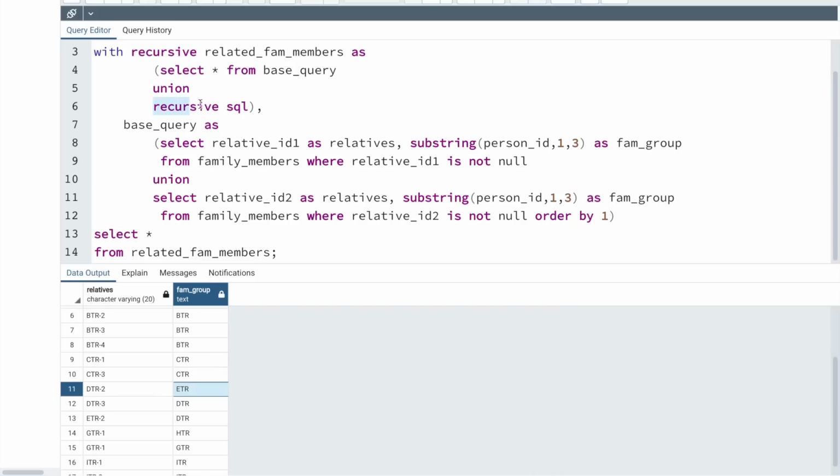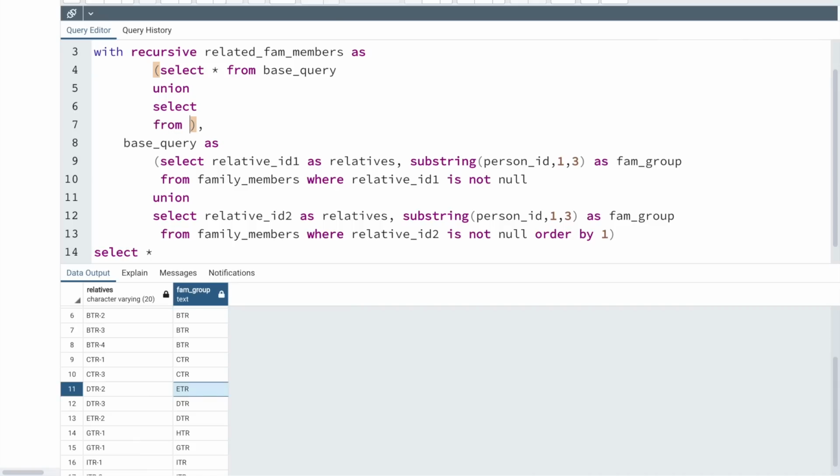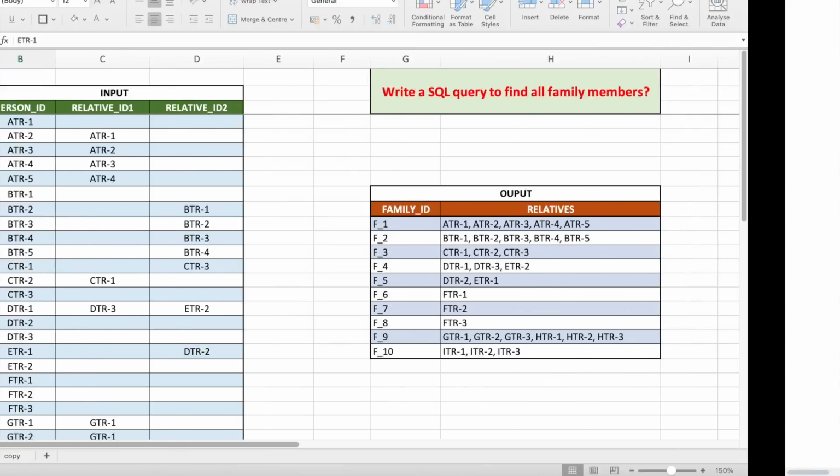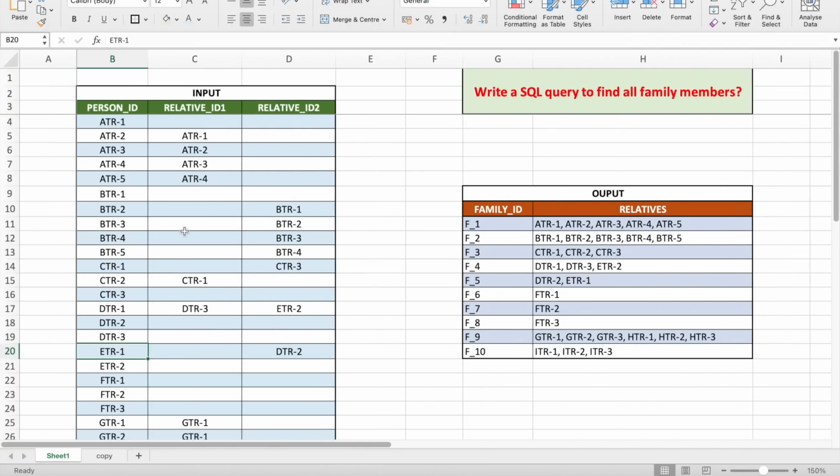Now we need to come up with the recursive part of the query. In the recursive part of the query, of course, we need to use our recursive temp table, that is this one. Only then does it become the recursive query, right? So this is one thing that I will use. I'll give it an alias like R, and I need to do a join with my input table. That is basically my input data.